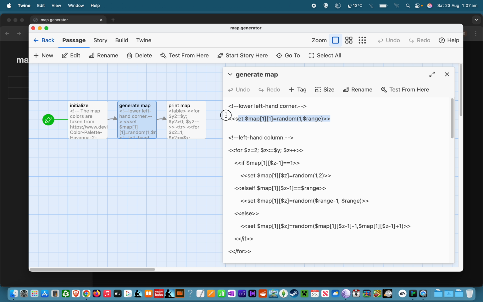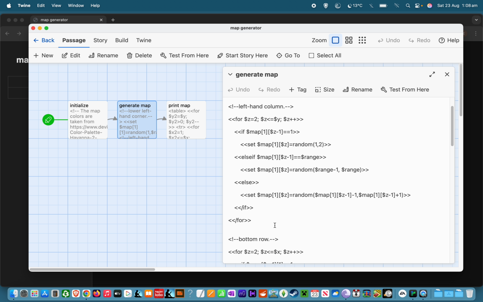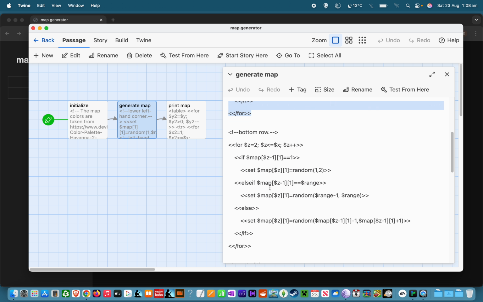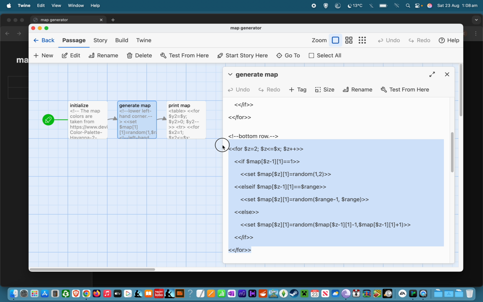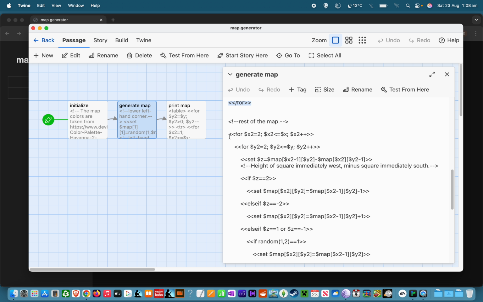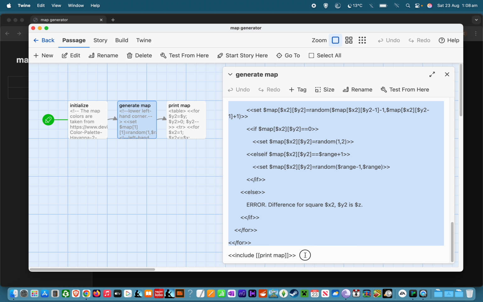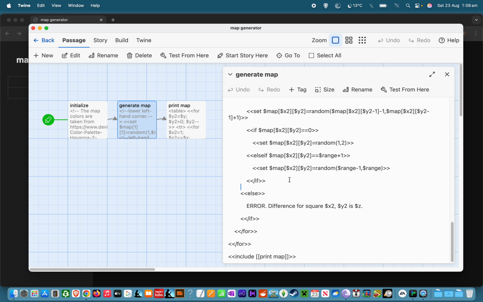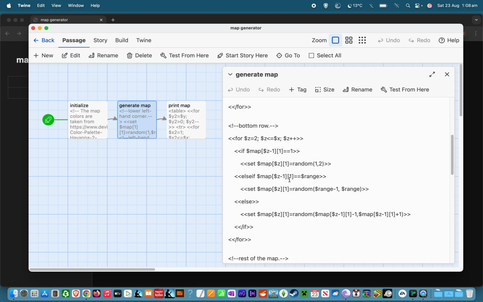So we do it in 4 parts. We generate the lower left-hand corner. So we set map 1, 1 to be a random number between 1 and range. Then we do the left-hand column. Then we do the bottom row. And then we do sort of everything else. And you'll see why it's done in 4 different ways as we go through.